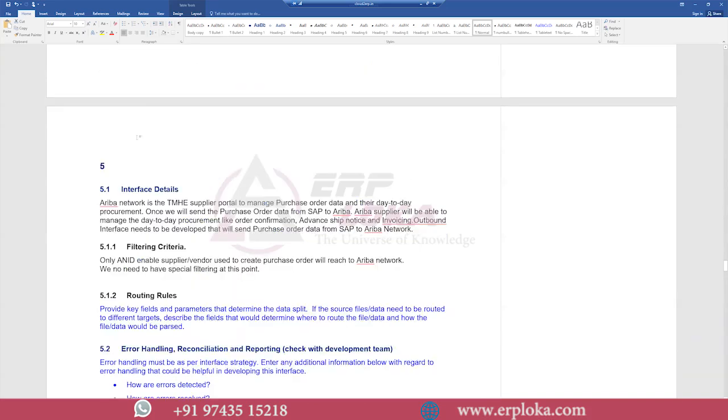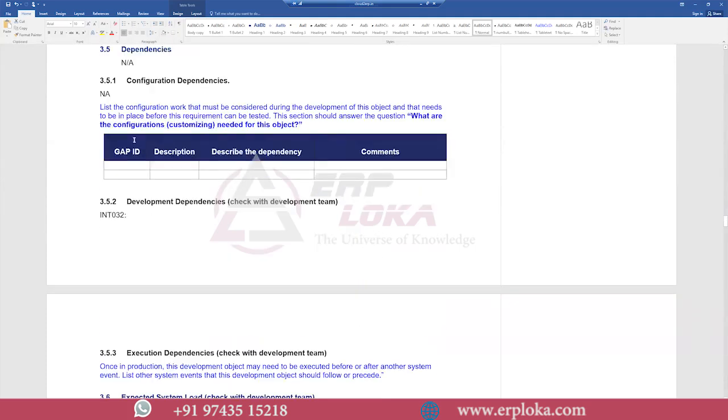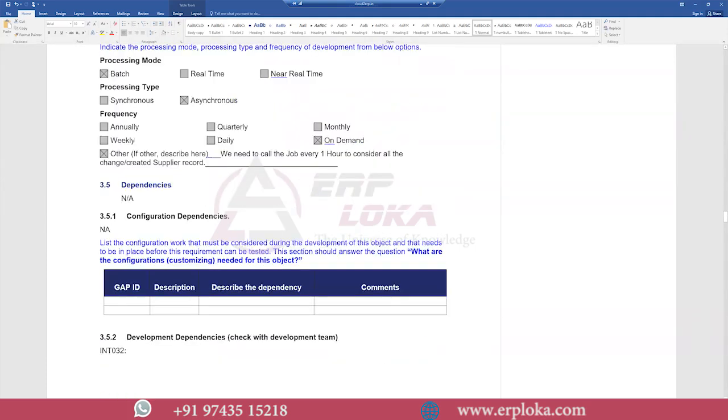document. Okay, by using this document, the business can easily understand what is going to come from this system and what is the importance of this configuration or the enhancement.